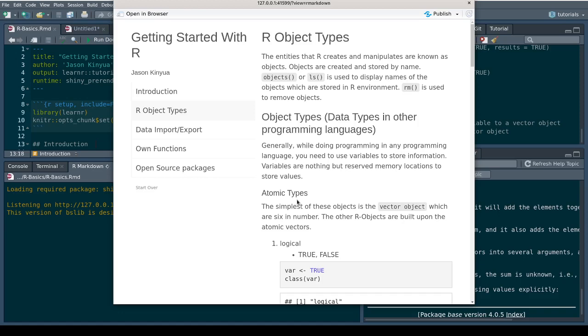So an object in R is something different from an object in Python. Get that one correctly. An object in Python and an object in C, C++, or Java mean the same thing. But in R, it is an entirely different thing. Objects in R are created and stored by name. You create a variable, give it a name, variable A. So the object that is assigned to that variable will be stored by that variable name.